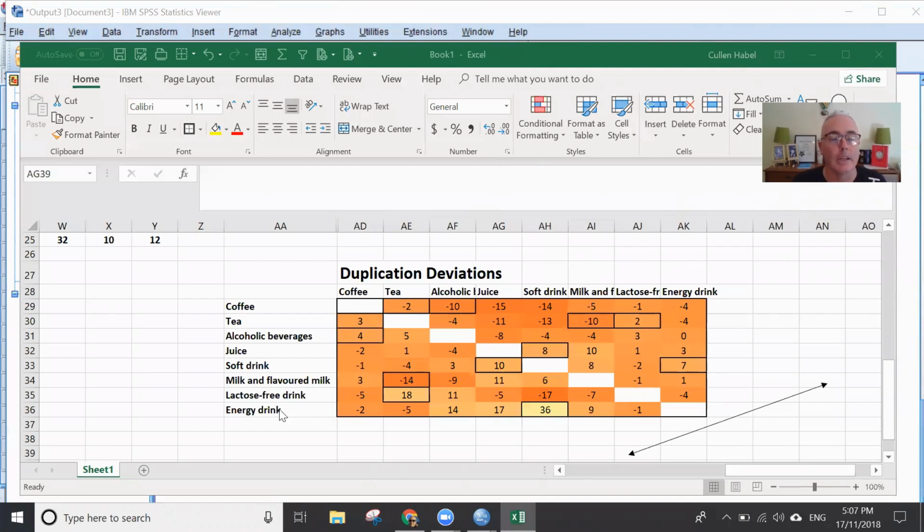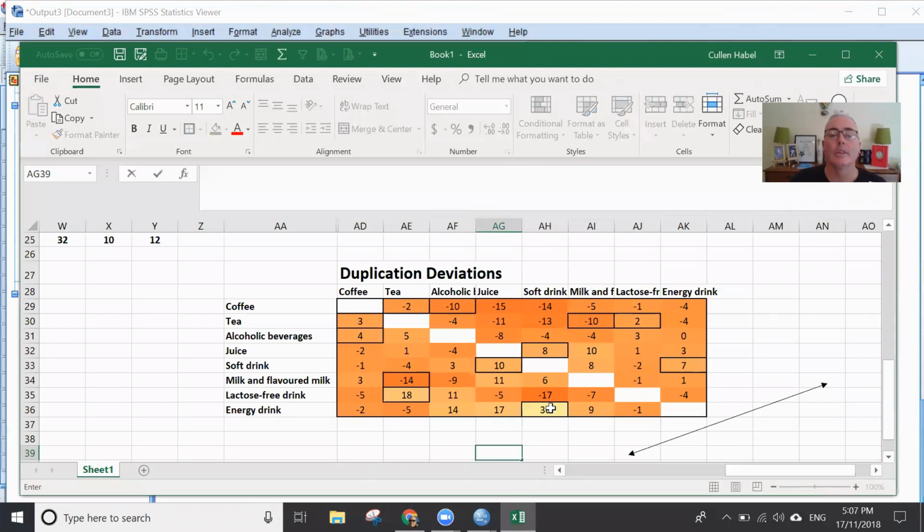But this is what gives us our beginning for analysis. Look at this. We looked at energy drink and soft drink sharing, no problems. Look at what else we're seeing here. Alcoholic beverages, there's a higher than average deviation, where alcohol people drink coffee, but it doesn't go the other way.